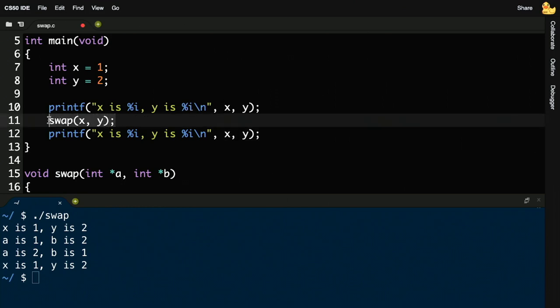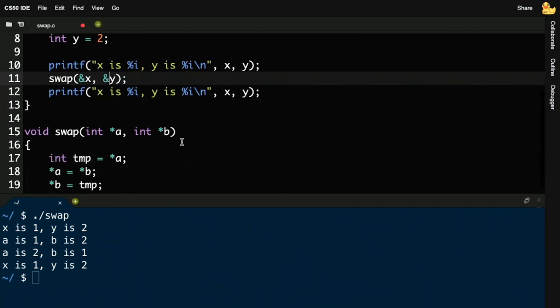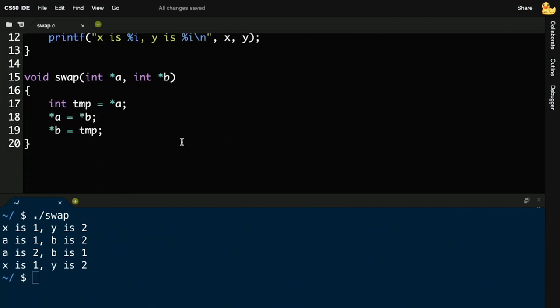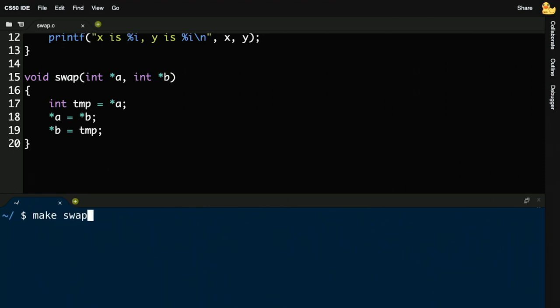When calling swap, I don't want to pass in naively x and y, because again, they're going to get copied. I want to pass in the address of x and the address of y, so that swap now has sort of special access to the contents of those locations in memory, so that it actually can make some changes therein. And that indeed, if I now recompile this program, make swap, and I do dot swap and cross my fingers, voila, now I have successfully swapped lines of code.